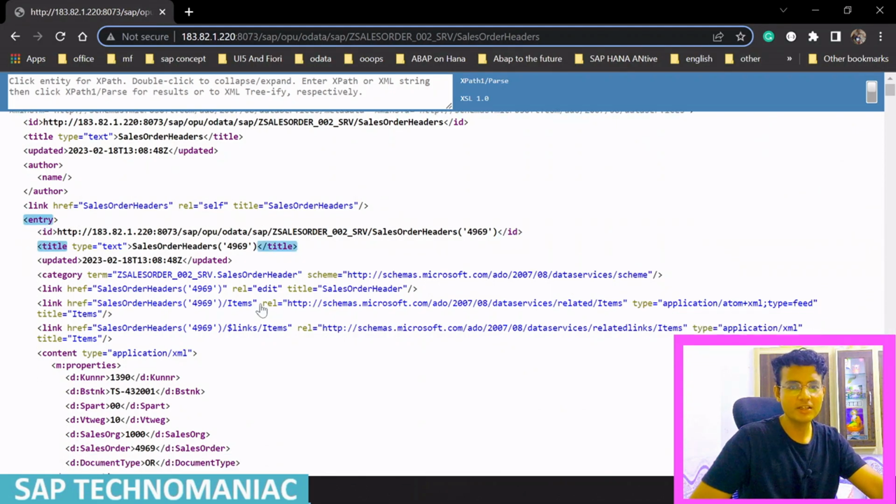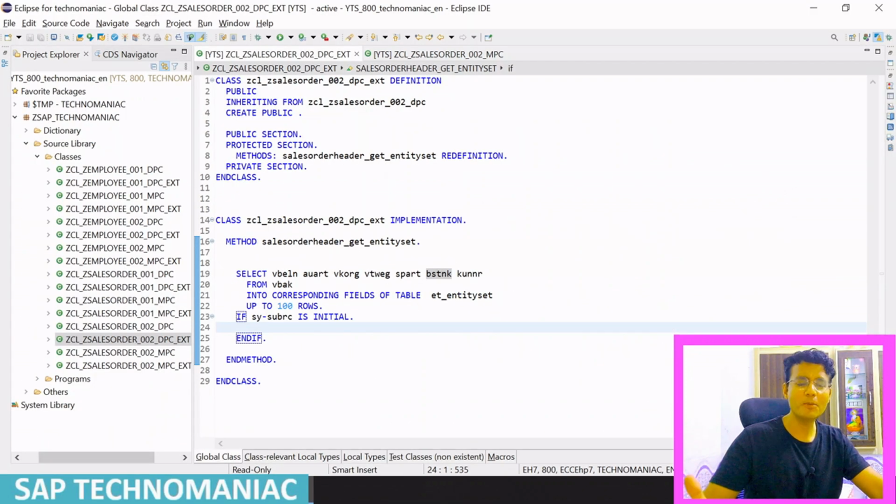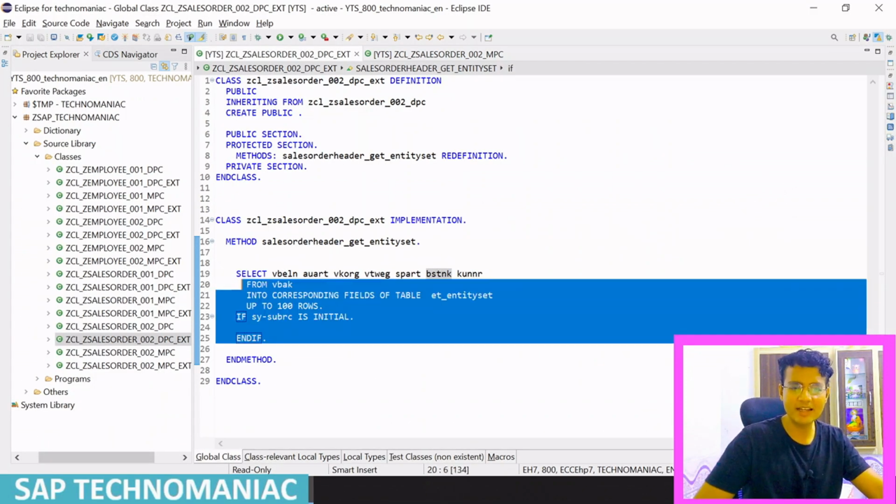You can see the data got the appropriate format. We got all the header data. That is the employee get entity set. This is the error we got, or sometimes the date field, very important.